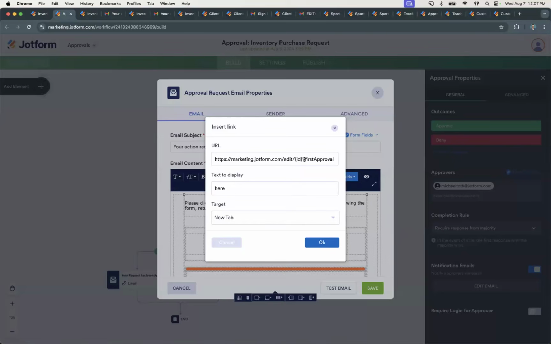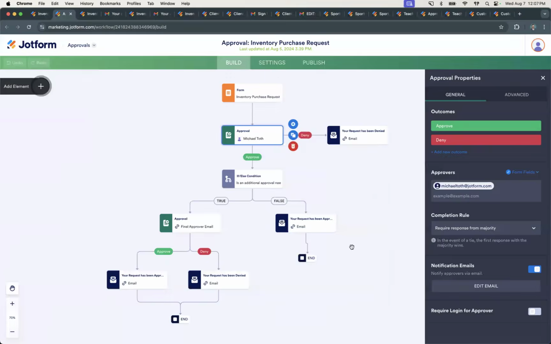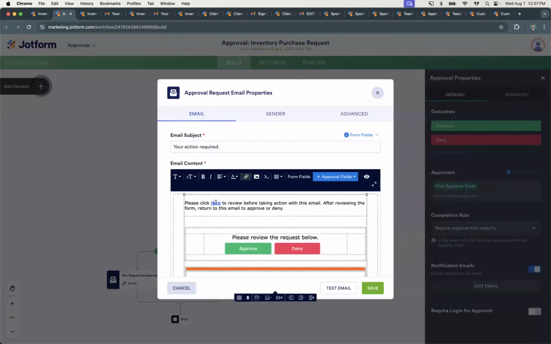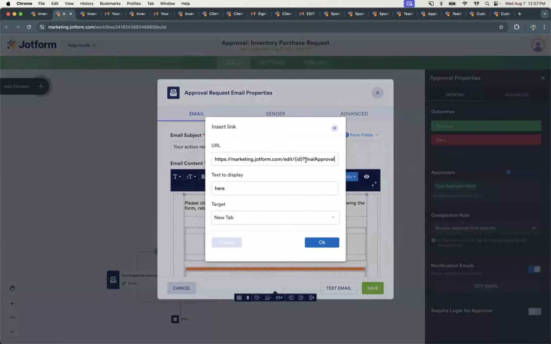And then if you aren't familiar with URL parameters, to add them, you can add a question mark to the end of your URL. And then this is where that first approval phrasing that I used in the conditional logic is going to be used. So this is what's going to separate this edit link from the one for the second approver, which we can see here. Pretty much the exact same setup, except I'm using final approval instead of first approval as my custom parameter.